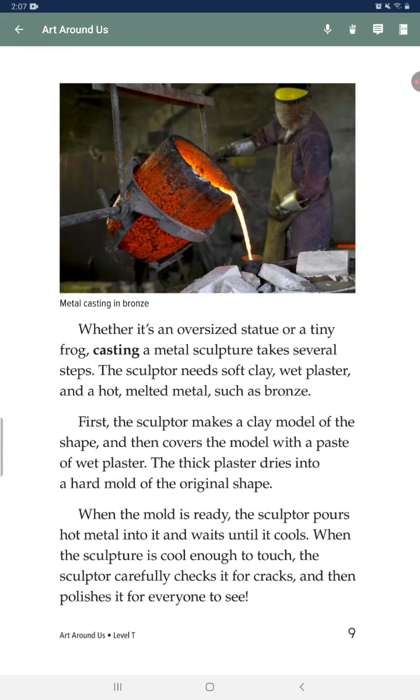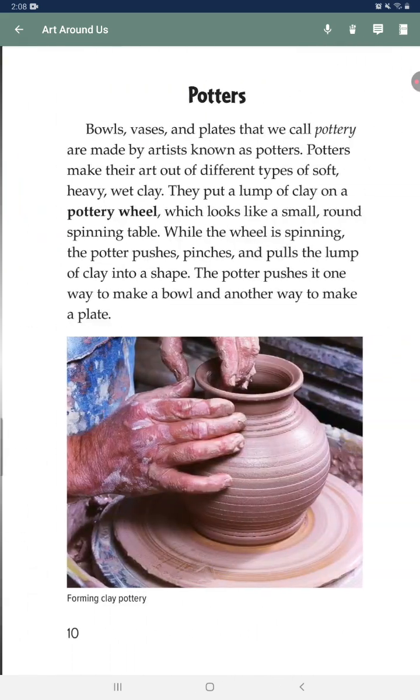Whether it's an oversized statue or a tiny frog, casting a metal sculpture takes several steps. The sculptor needs soft clay, wet plaster, and hot melted metal, such as bronze. First, the sculptor makes a clay model of the shape, and then covers the model with a paste of wet plaster. The thick plaster dries into a hard mold of the original shape. When the mold is ready, the sculptor pours hot metal into it and waits until it cools. When the sculpture is cool enough to touch, the sculptor carefully checks it for cracks and then polishes it for everyone to see.